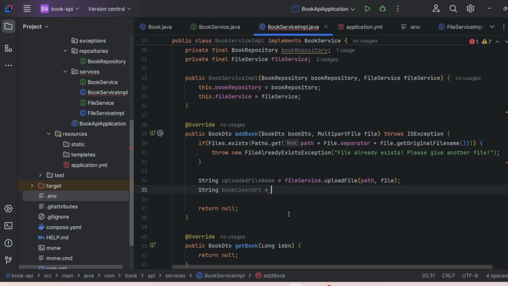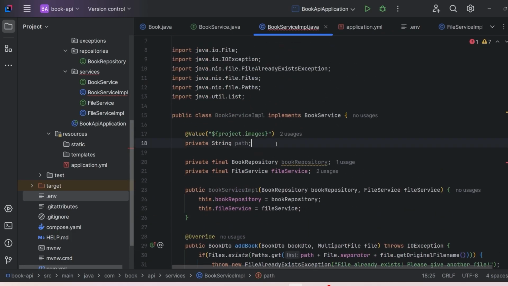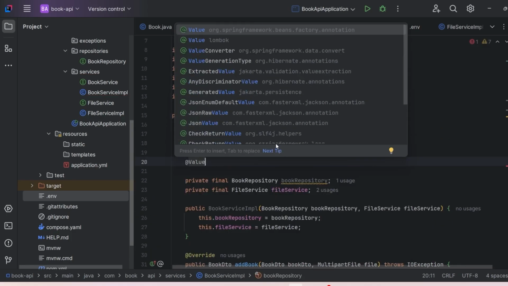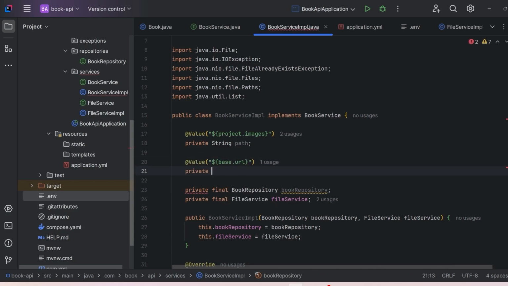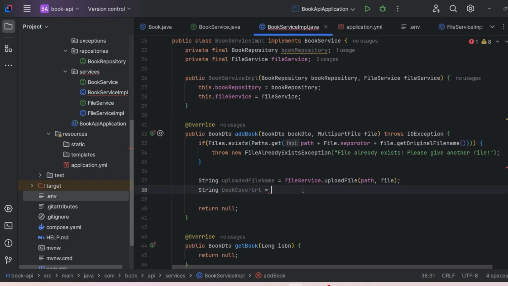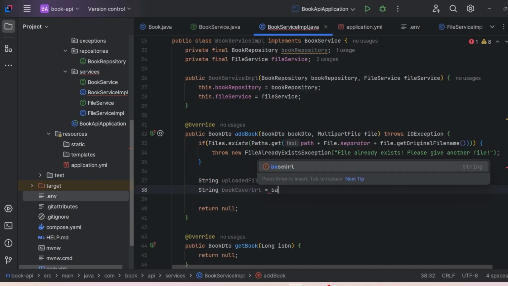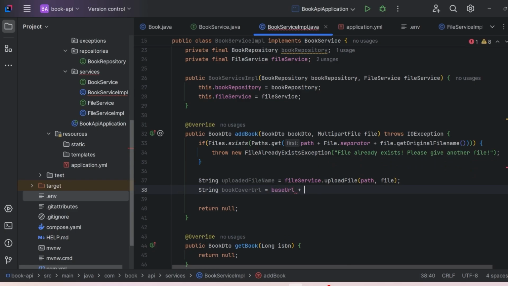So now we need to fetch that thing also. So we will again do the same, @Value and dollar base.url, private String baseUrl. Okay, so we will get the base URL. Now we will say base URL plus slash. Now how do you know after base URL what endpoint you need to pass here?